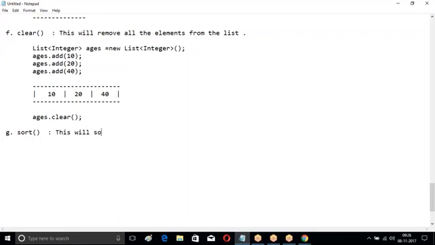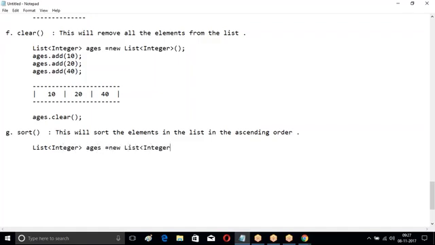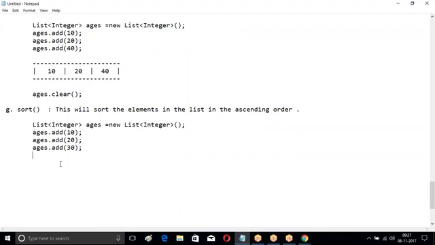This will sort the elements. Sort will sort the elements in the list in the ascending order. When I say list of integer, add 10, 20, 30, then they are already in sorted order. The elements are stored internally in whatever order you have inserted; the same order they are stored.